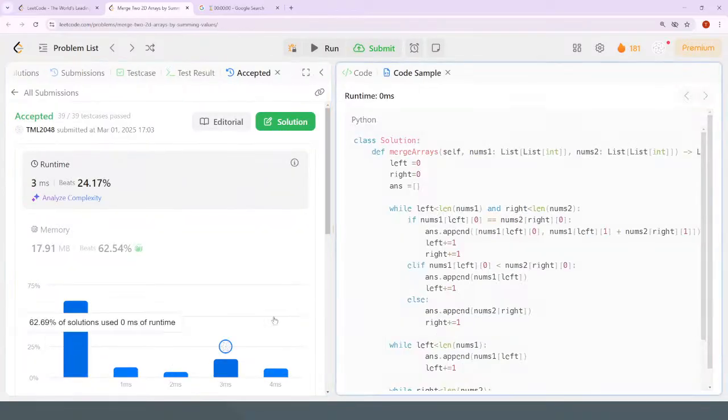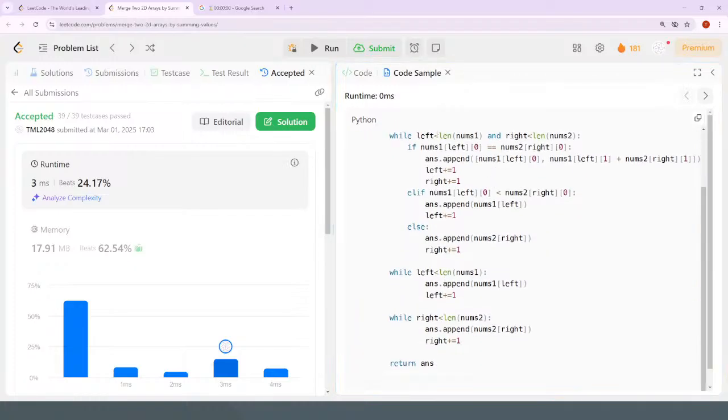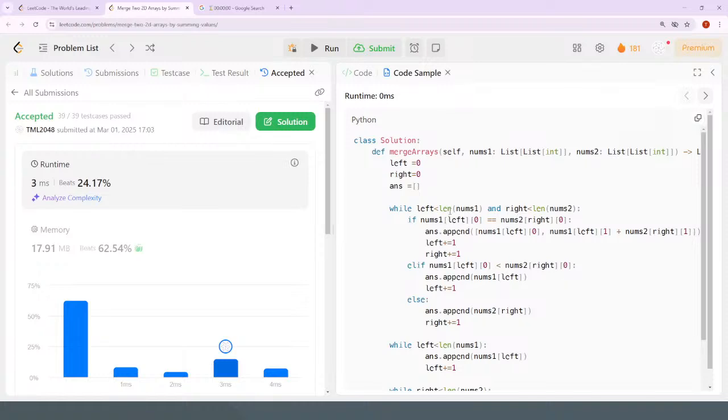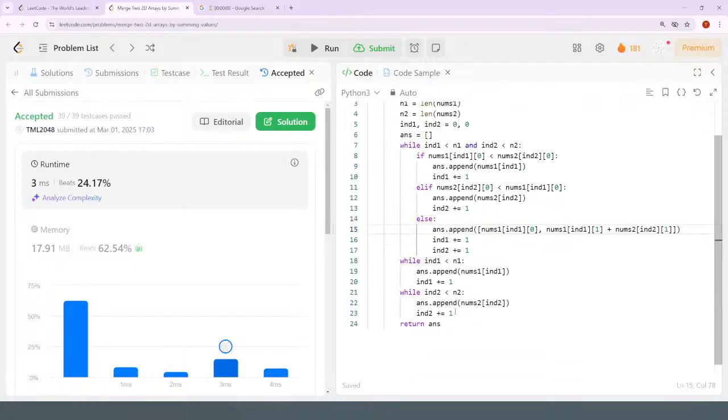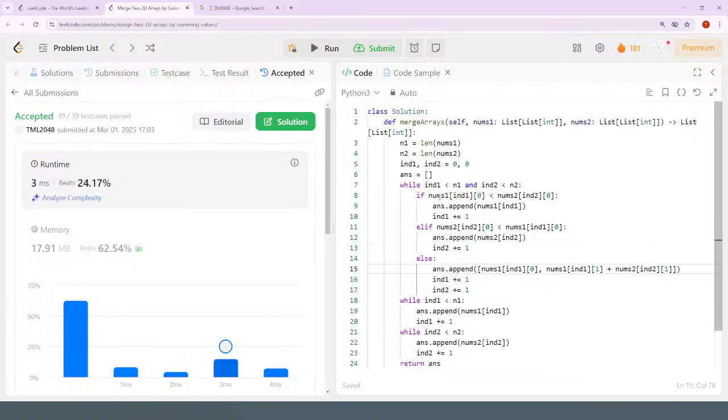I don't know. While left is less than right. I feel like this should be exactly the same speed of running. But in any case, what's done is done.